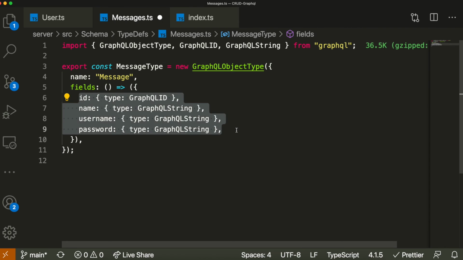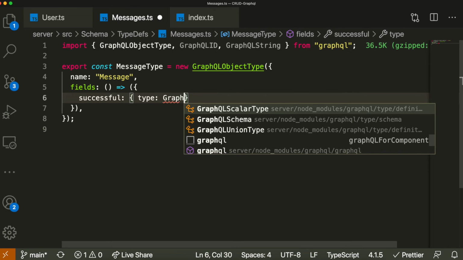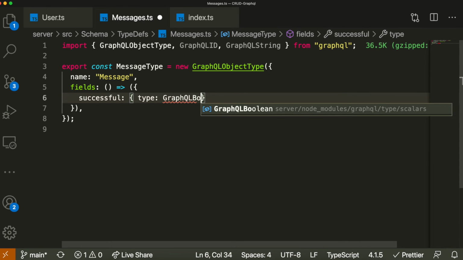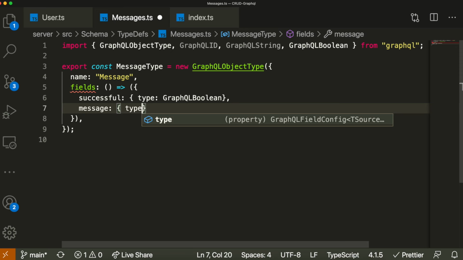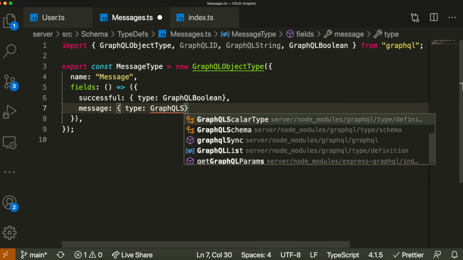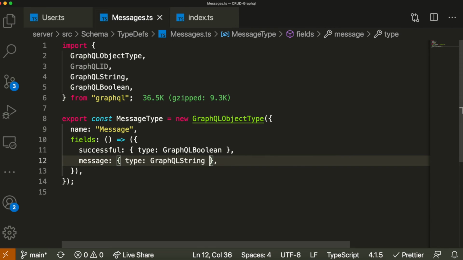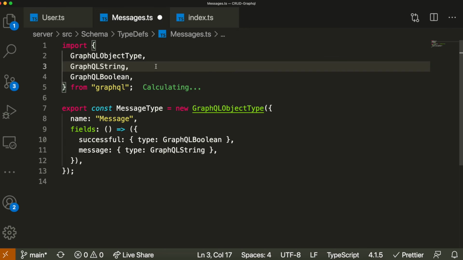And over here, we can put whatever fields we want in our message. We can put something like successful, and it can be of type GraphQL Boolean. It's just a Boolean asking if it was successful or not. And then we can put a message, which obviously will be of type GraphQL string. And this is what we want for our type. I'll just delete this ID, which we're not using.